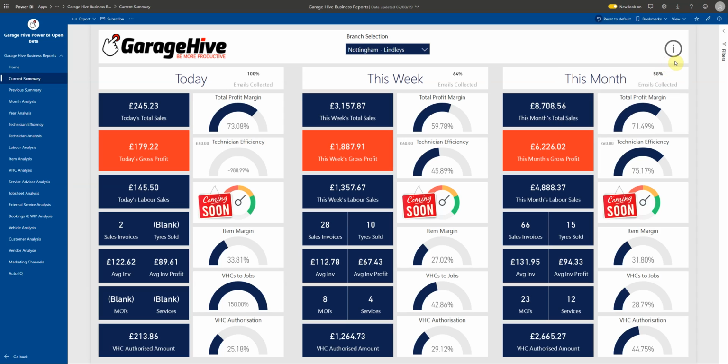And in the top right hand corner, before I forget, you'll see this on all the pages. This will take you through to a bit more detail about that particular report. So carrying on with the information, we've got this month's labour sales, total sales invoices, total number of tyres sold. And if I scroll over tyres sold, I can see the actual quantity and the price of the tyres that we've sold. The average invoice value and average invoice profit, the number of MOTs and the number of services.